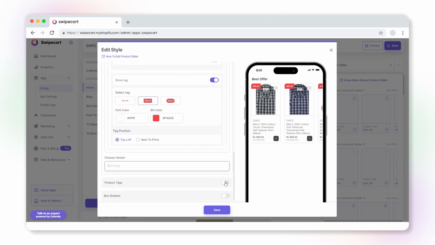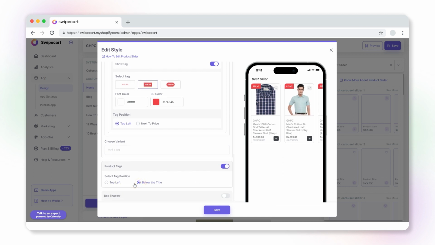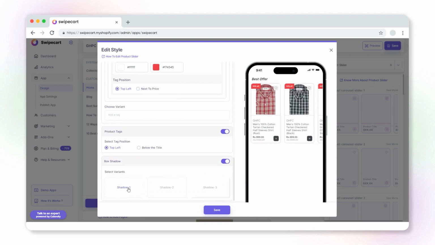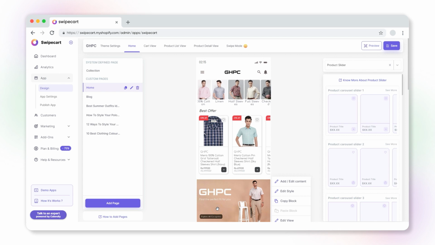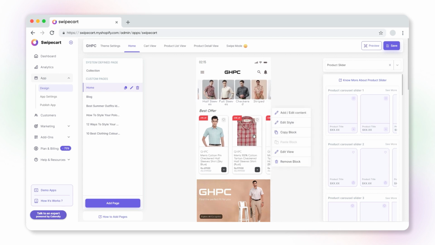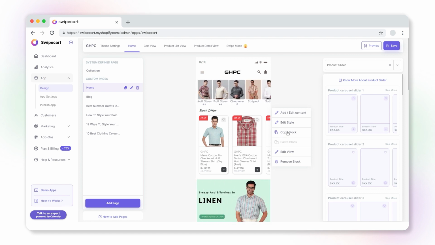Next, let's see how to display tags. Enable the product tags toggle. After that, configure the position of the tag. To add shadow to your slider, enable the toggle for box shadow and choose a variant. Save the changes. To create a duplicate copy of your existing slider, hover over it and select Copy Block.